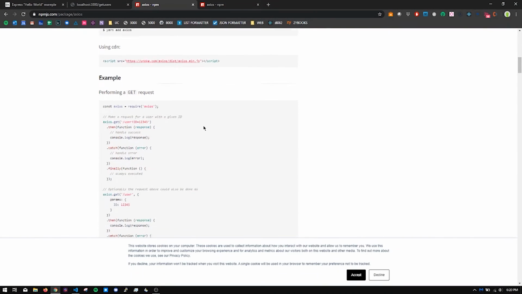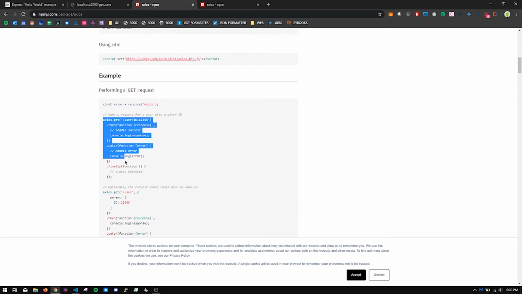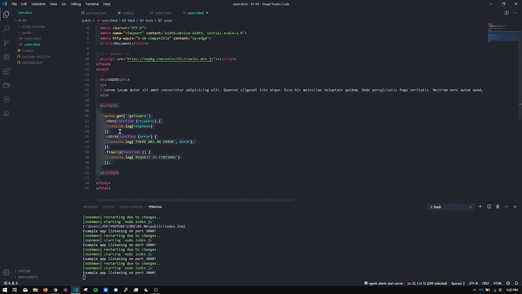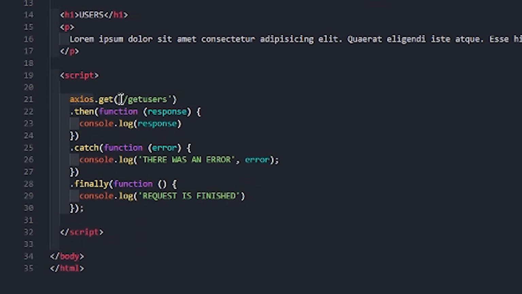And then what I did is I copied this piece here and threw it in another script tag within the body. And I basically said Axios.get users. And then if there was a response, just console log the response. If there was an error, say there was an error. And then when it's all finished, basically say request is finished.